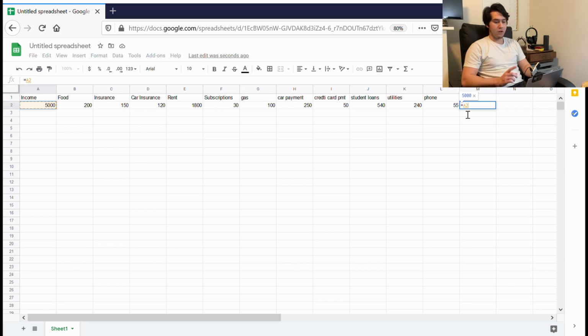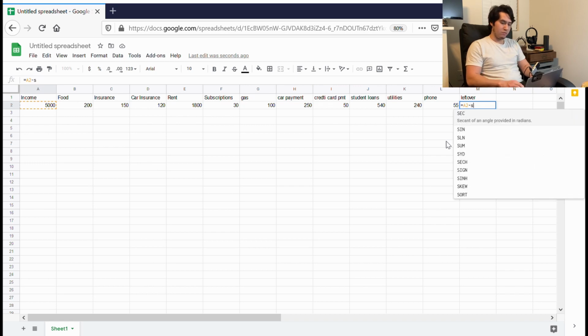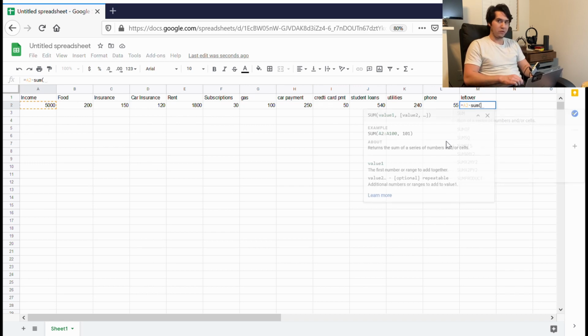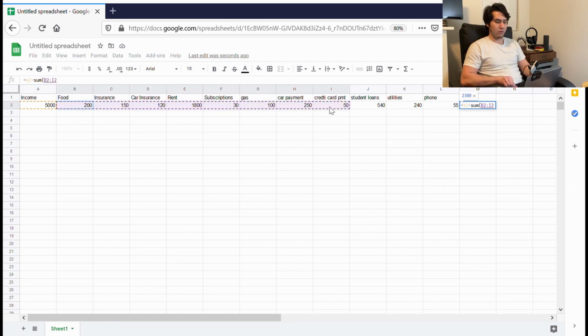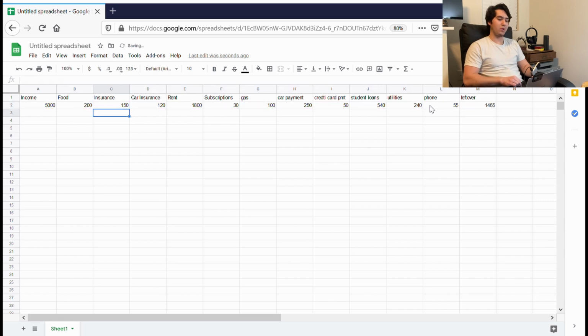Now what we're going to do is subtract, minus sign, do sum, open parentheses, and then we're going to highlight all these other values. We can actually drag this, and it's really hard to use it with a mouse pad, but close parentheses, hit enter, and that's how much we have left over.